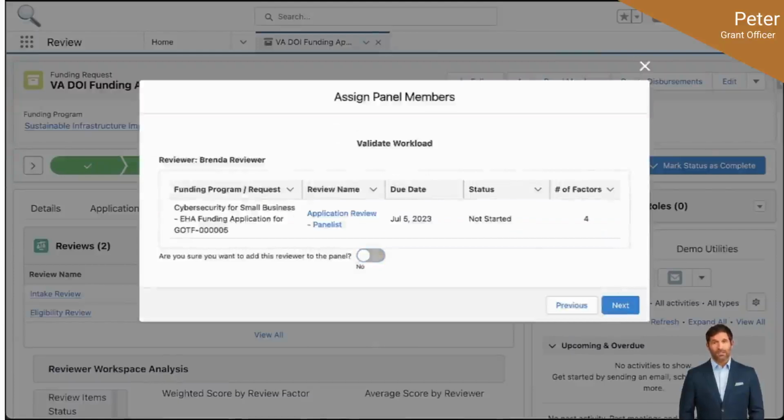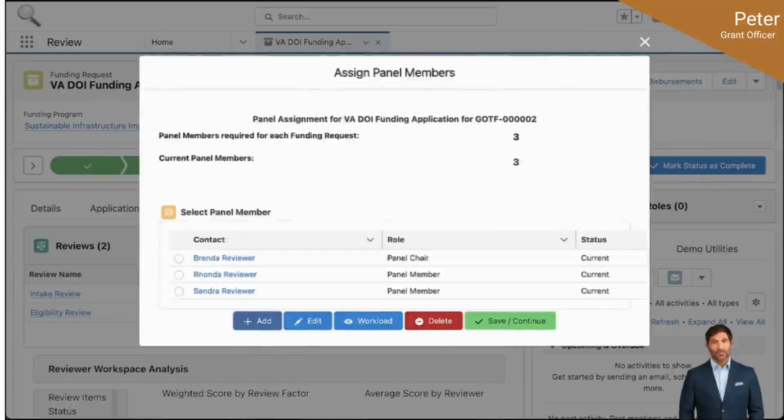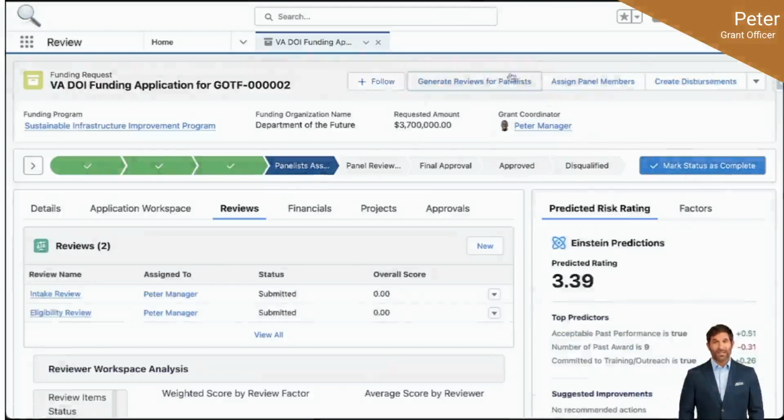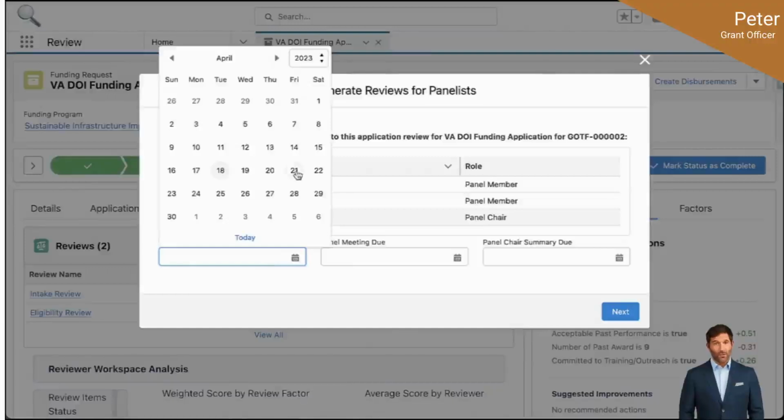Peter proceeds to select 2 additional members. Once Peter is satisfied with his selection, he marks the current status to panelist assigned. This enables Peter to generate the reviews for each of the panel members. With the current configuration, there are 3 dates that may be assigned, where only 1 is required. This is configurable based on customer requirements.